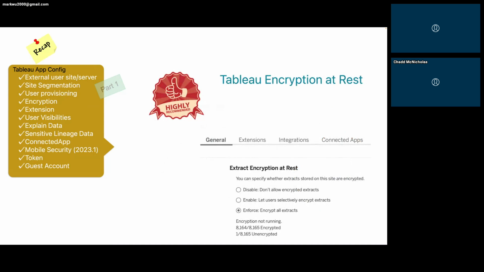This is a no-brainer. Encryption has almost no impact on your performance. The only impact is that your backup size may be bigger, and maybe backup and restore take longer. And I enforced encryption on all my extracts on the server. If you use the cloud, it's not an issue because the whole server is encrypted.